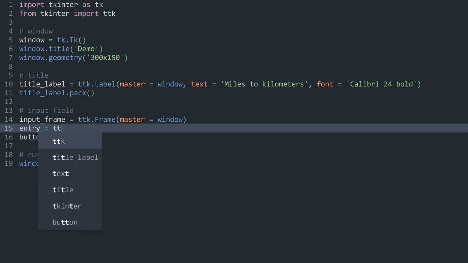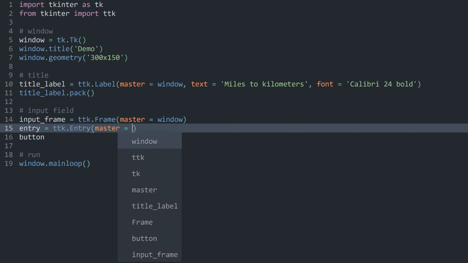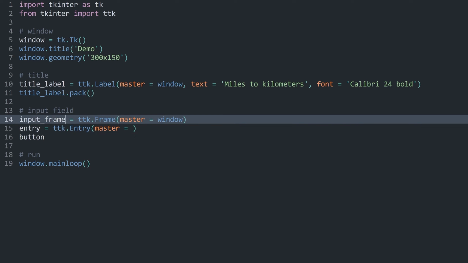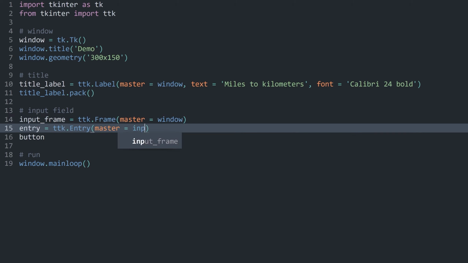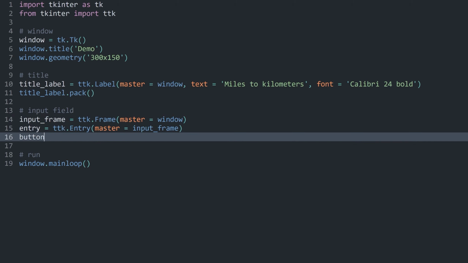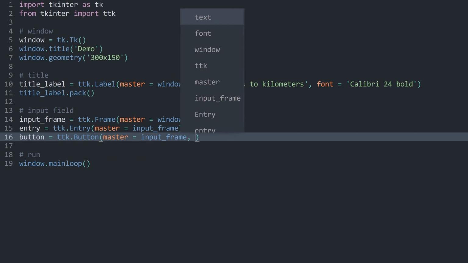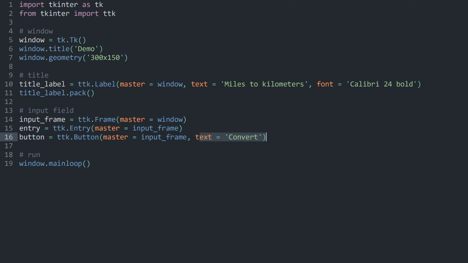The entry we create with ttk and entry. This one now also needs a master, but the master now is going to be this input frame, which means input frame in here. For the button, I want to have ttk and button, and once again, the master is going to be the input frame. Although the button is going to need a second argument, and that is going to be the text. Let me call this one convert. This will be the text the button is going to display.